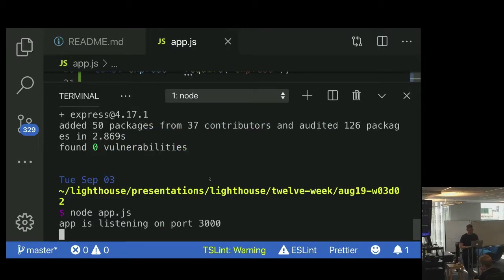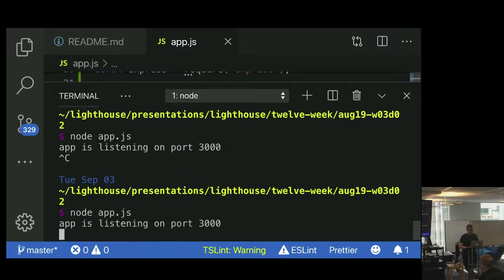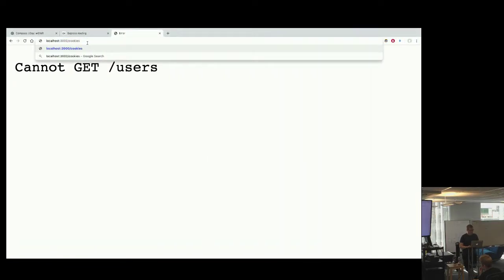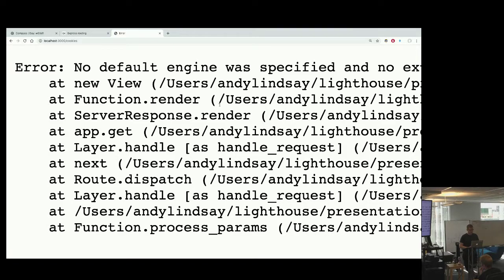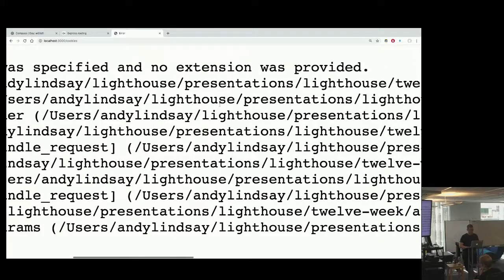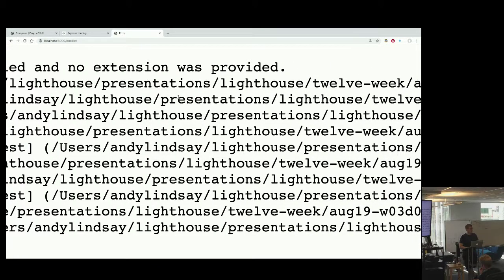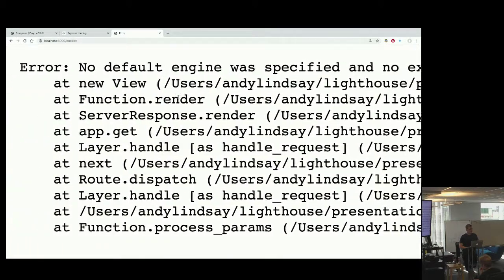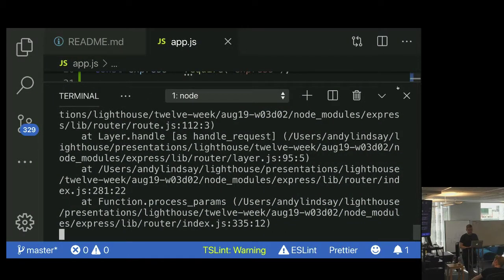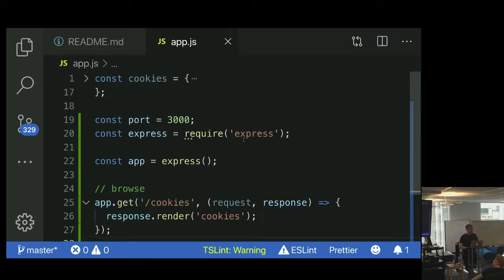Cool. Kill our server, restart it. There we go. App is listening. And we're going to visit localhost/cookies. And we'll see a bunch of delicious... No default engine was specified and no extension was provided. What did I forget to do? EJS. We need to tell Express to use EJS, right?